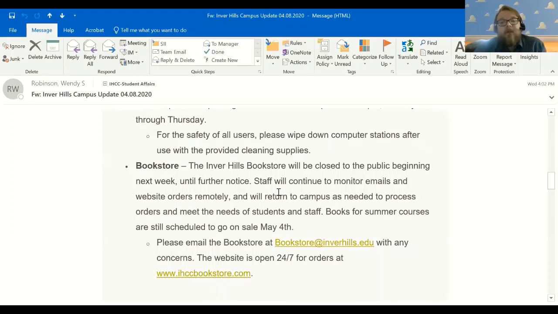But staff in the bookstore, they're still working, they're still monitoring the email. So if you contact them, we have the email address here with questions, they can answer those. They still plan on fulfilling orders, so you could have a book, I believe, sent to your home. There's also some online options too for books. And then the bookstore website too will take orders 24/7, and that link is here as well. So don't come to campus to go to the bookstore to purchase books, but you can still get books if you order online or contact the bookstore directly.